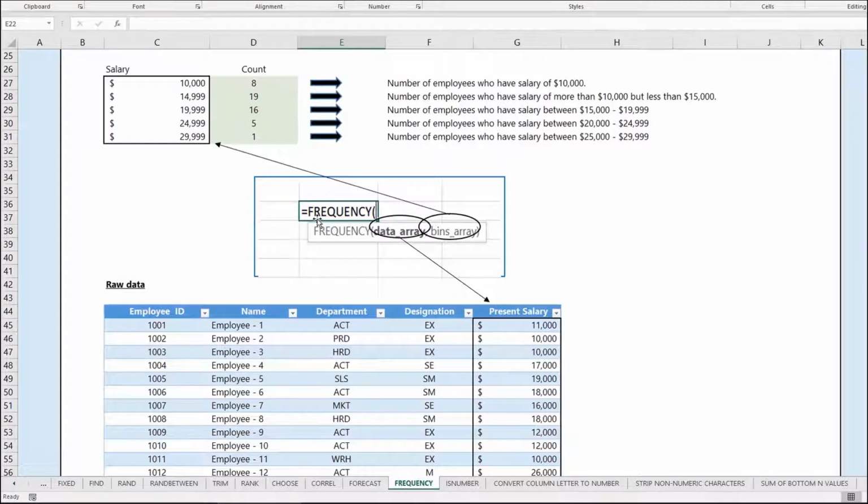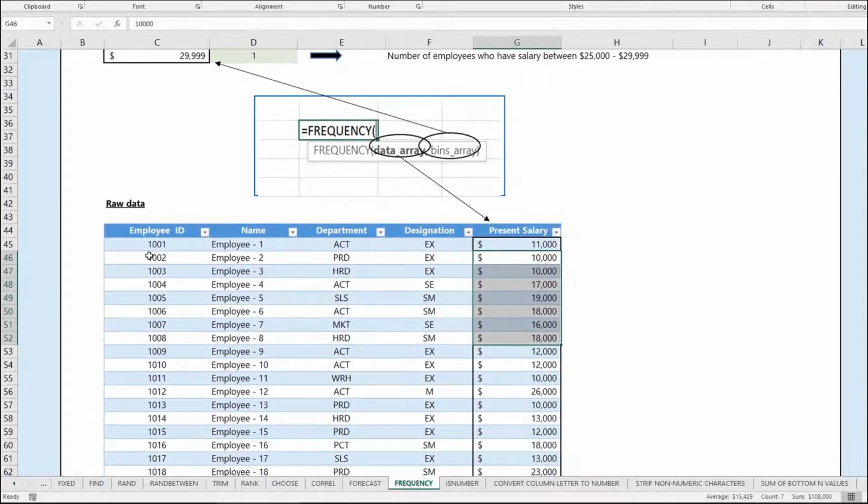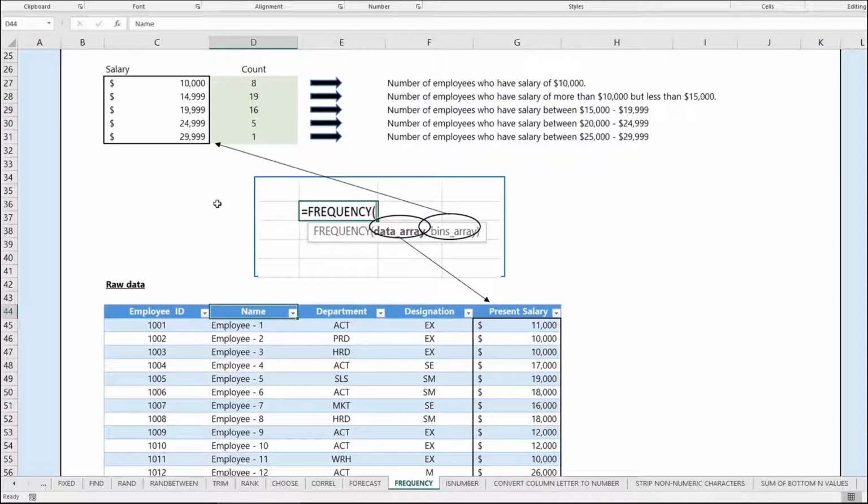Let's take a look at the frequency formula in greater detail. We've got the frequency formula, equals FREQUENCY, and then we put open parentheses, data array, and then bins array. Now the data array is going to be their present salary. Let's take a look at the raw data. We've got a table here with the employee ID, employee name, department, designation, and their current salary.